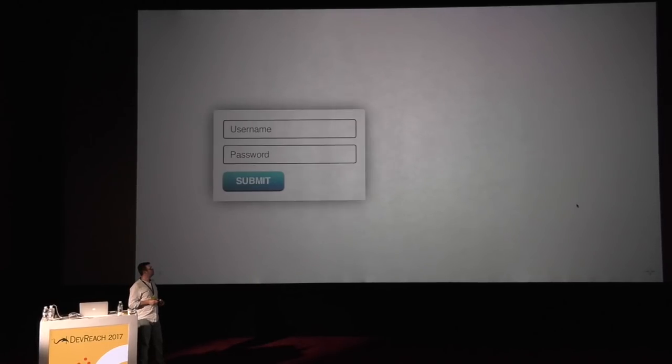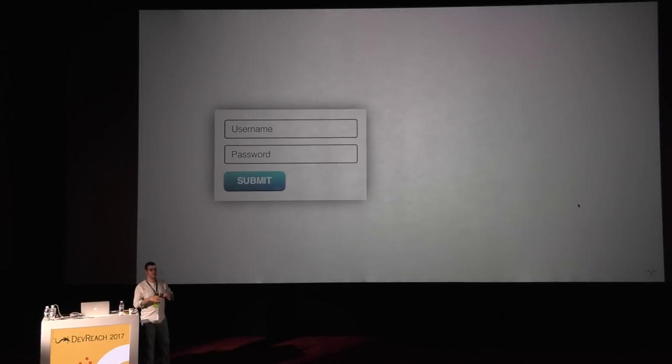I'll start with a simple example. Some piece of UI. Think about this as a component that you have to place on your page. It should be self-organized, like a box you just throw somewhere and it works. It's a form with a username and password, and you submit the form, you ask the backend for something, and you expect some response.